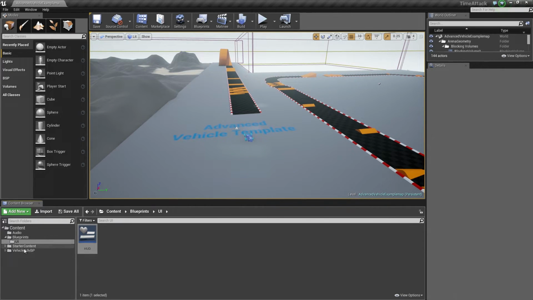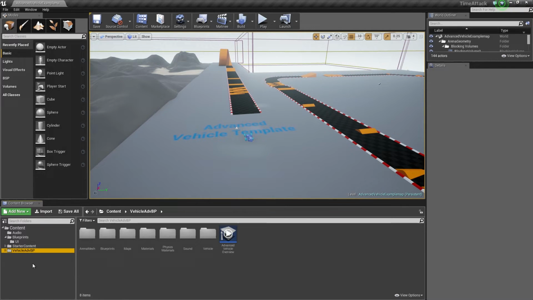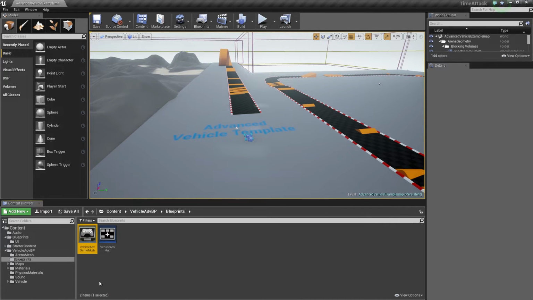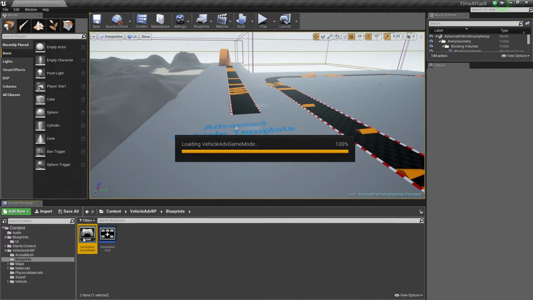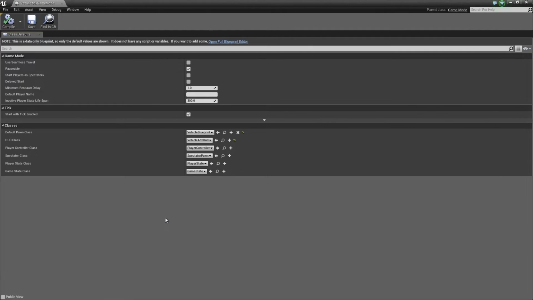And before we do anything else, let's hop down to the Vehicle Advanced BP folder. And under Blueprints, let's go ahead and open up the Vehicle Advanced Game Mode. Now this is the game mode that is used by default with this particular project. I'm not going to be doing too much inside of the game mode here. All we're going to do is hop down to this Player Controller class and tell it to use our custom My Player Controller. So the blueprint that we created. Let's go ahead and change it to that. Once we've done so, let's compile and save, and then go ahead and close this blueprint. That's all we need to do in here for now.